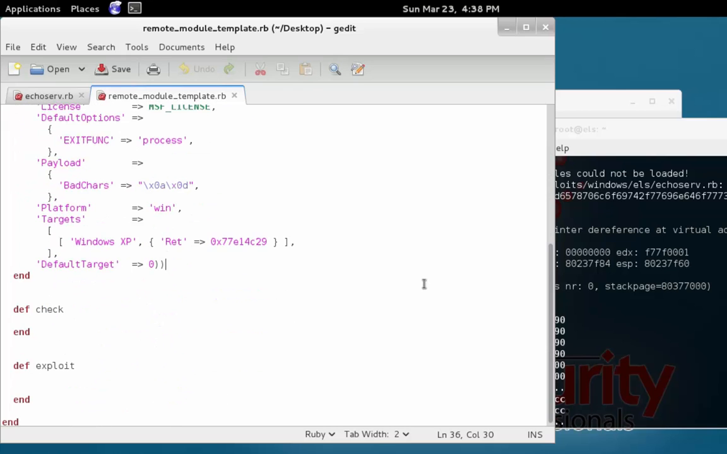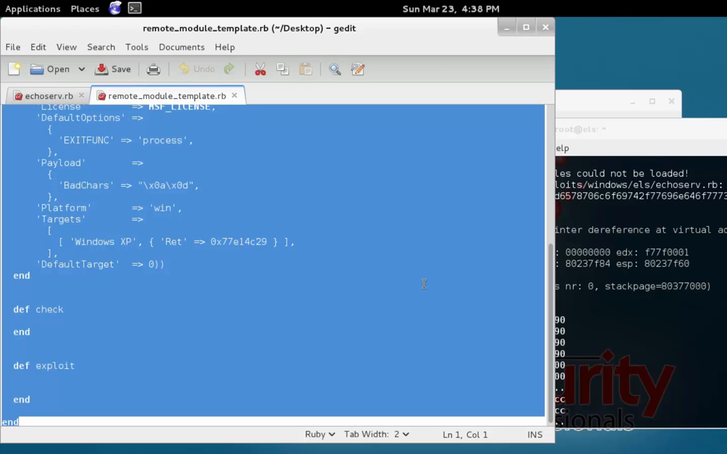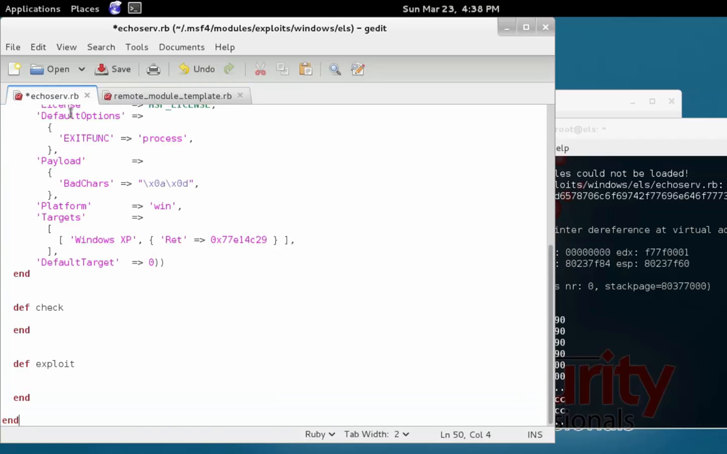In this particular exploit module, the last two methods we have to write are check and exploit. The former is used to check if the target is affected by the vulnerability we want to exploit, while the latter holds the real exploit code. Now that you know the module skeleton, let's copy it into our ecoserv module.